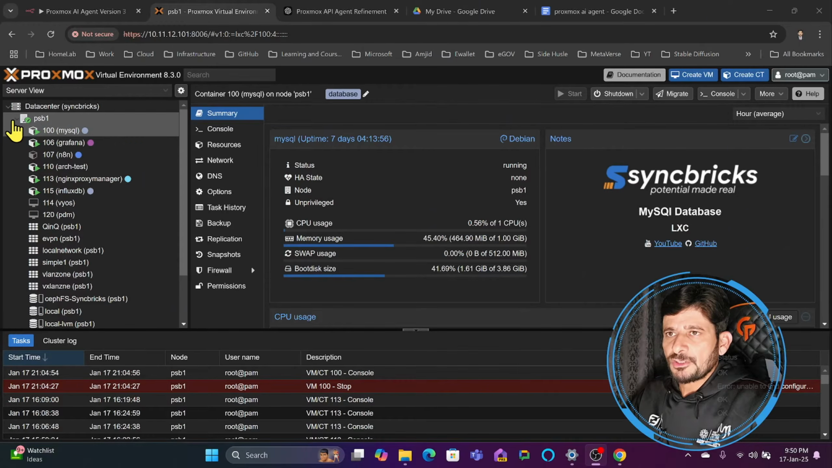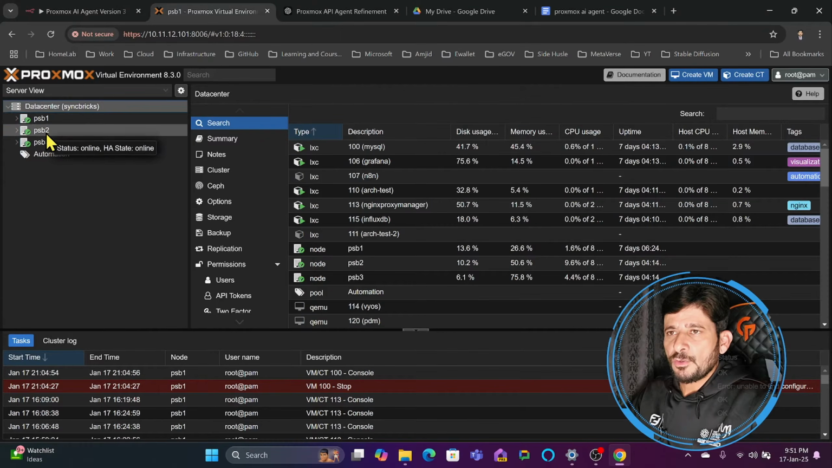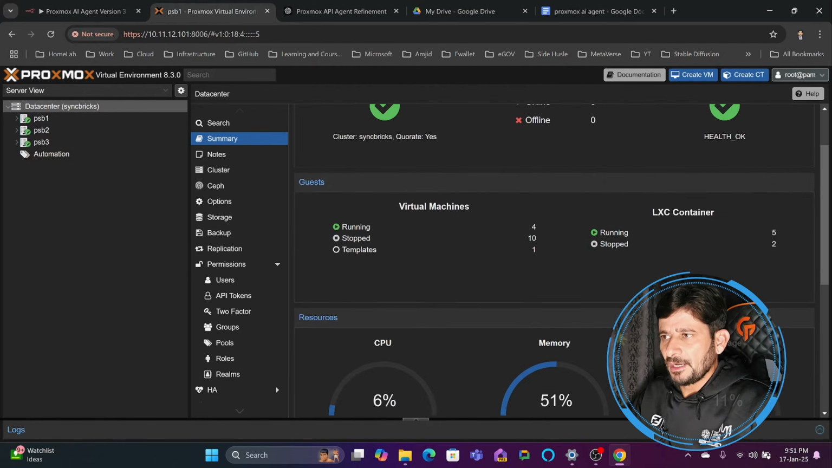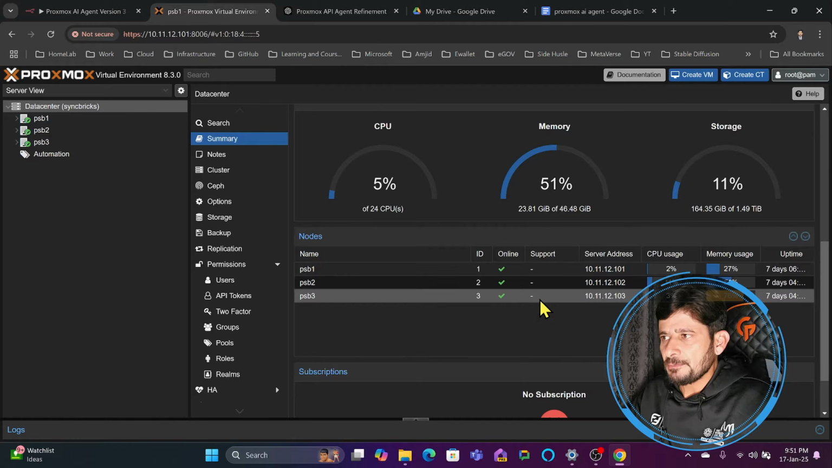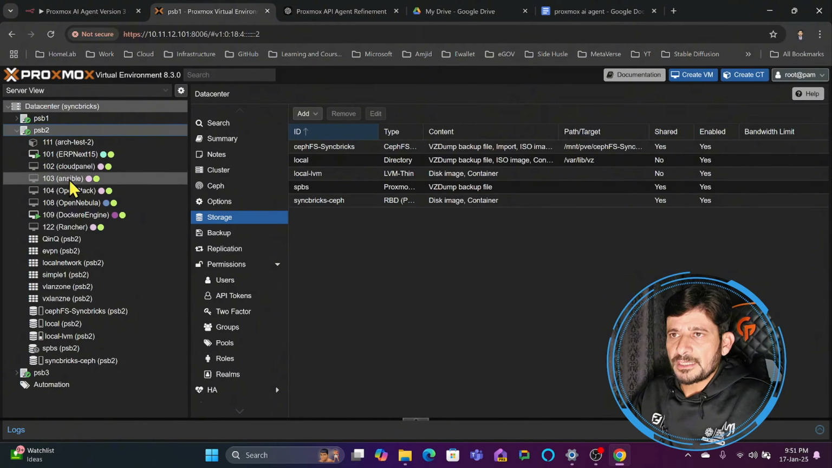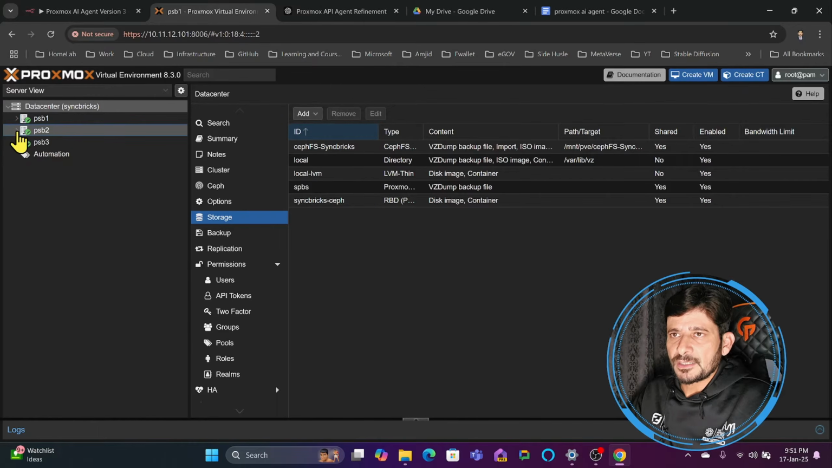This is my Proxmox virtual environment data center with 3 nodes here. So you can see how many virtual machines there are, how many are running, how many are stopped. PSB1, PSB2, PSB3, these are the nodes. And here you can see how many virtual machines and how many containers there are. In PSB2, you can see how many machines, how many containers. And similarly, you can see details over here.